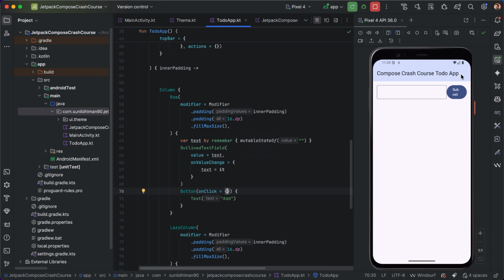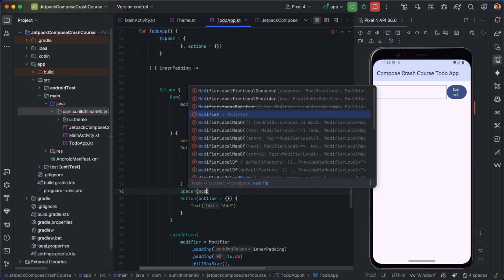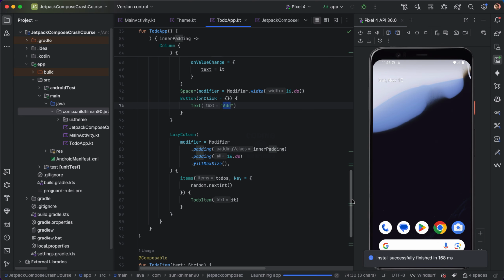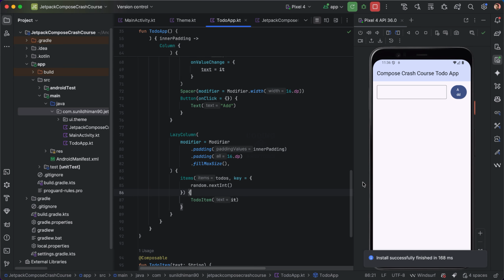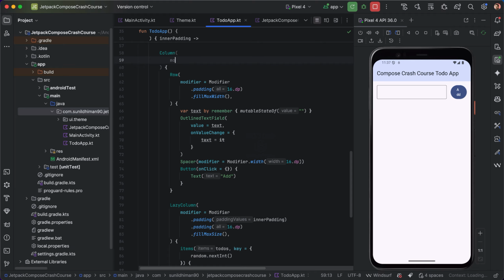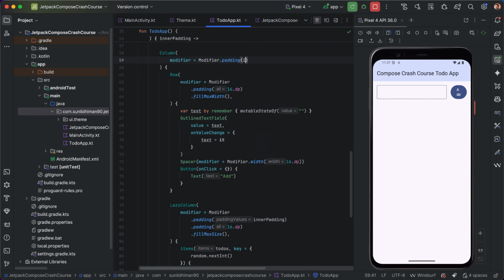If you see, this is the top bar, then this input field, and then here we can add some spacer, modifier dot width 16 dp. Instead of submit we will use add. If I try to run it, we can use this modifier on the top one.